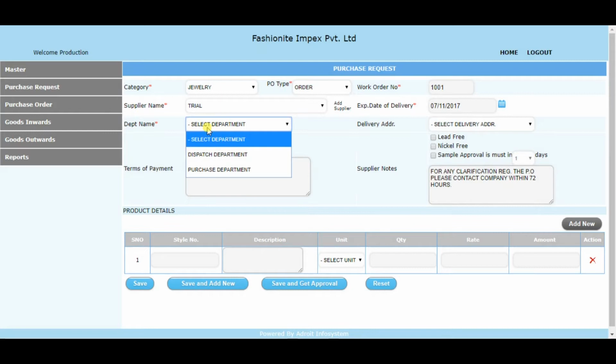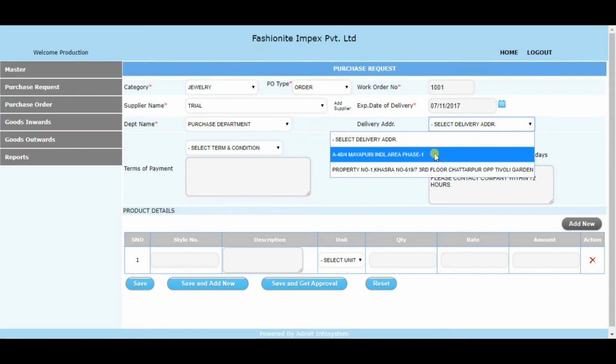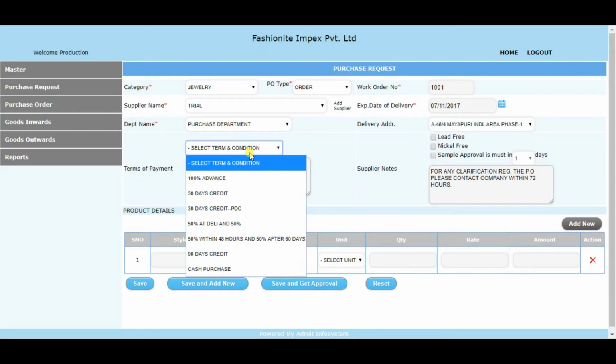Department name: for which department the order will be placed. Delivery address: you can choose where you want the goods to be delivered by the supplier. Terms and conditions: there are certain predefined terms and conditions in the system. If you want, you can create more terms and conditions by asking your senior.